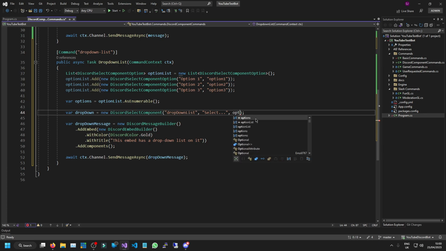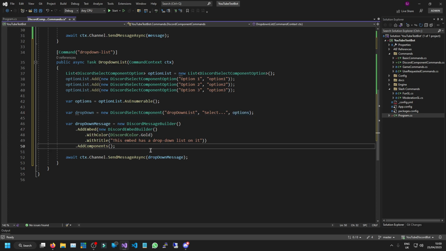We can pass in our options, and there we go. Now we can just pass it in to our components. So we can pass in our drop down, and there we go. That's how you make a drop down list in code.